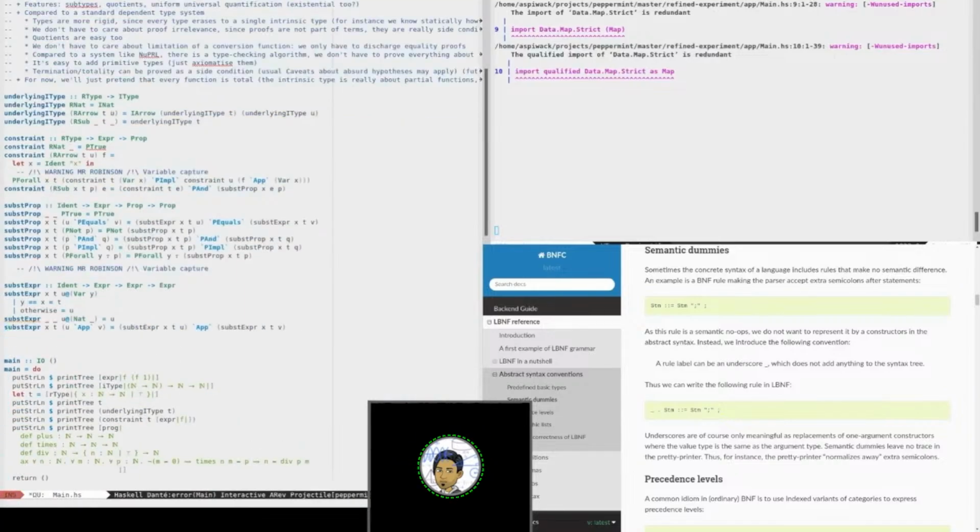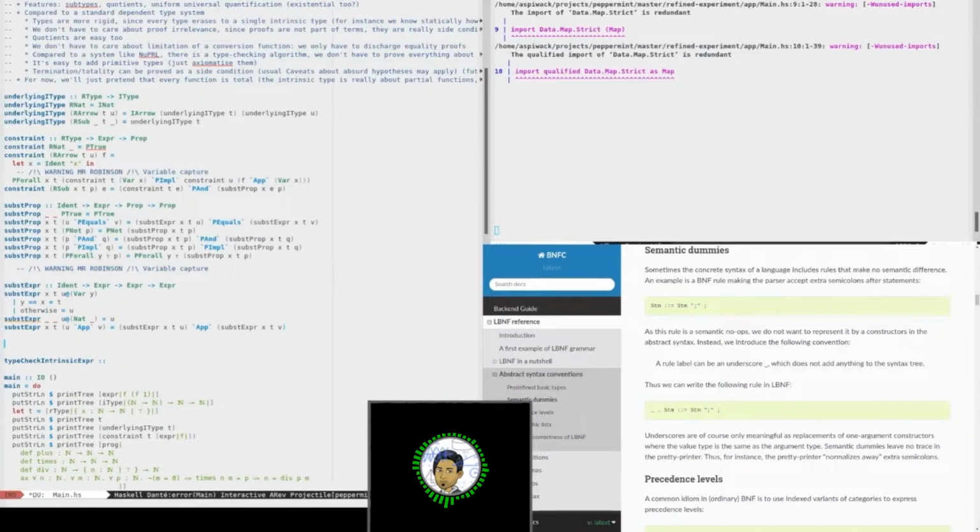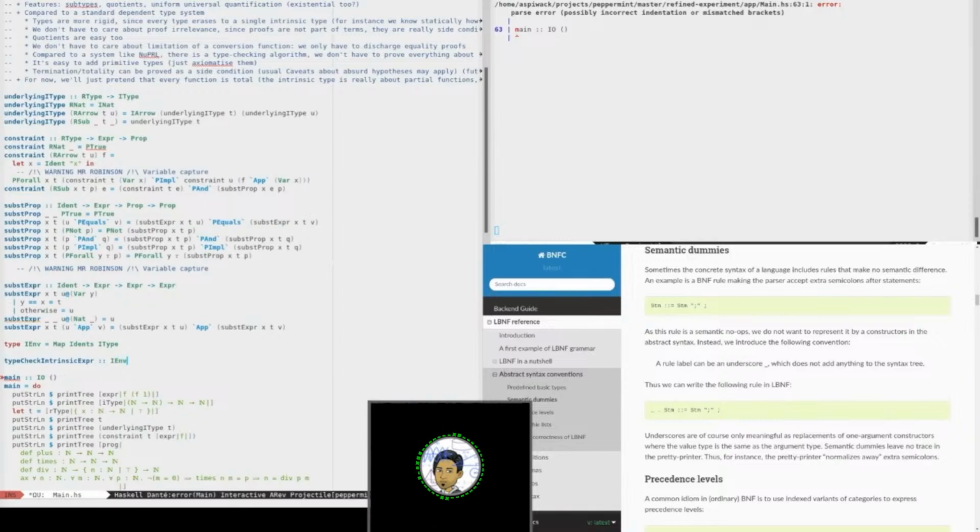So, type check intrinsic expr. We'll take... So. An environment is a map from items to an IEnv, from items to I types, and so it uses an IEnv. It takes an expr.